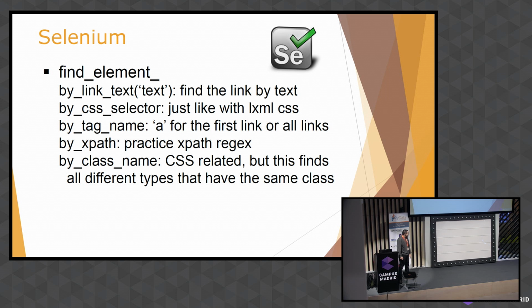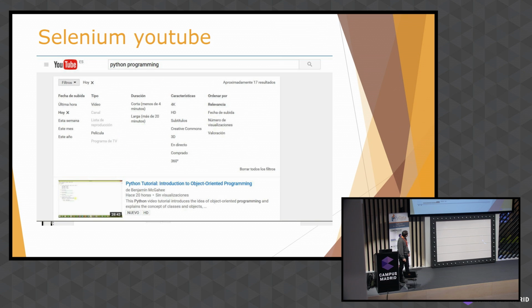The main functions that we have in Selenium let us find elements by CSS selector, by tag name, by class name, by XPath selectors, and by ID. This is an example with Selenium where we want to search in YouTube, we want to filter the results, and we want to view a specific result, one video.